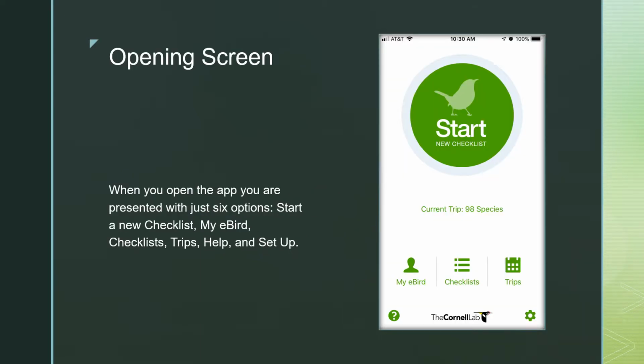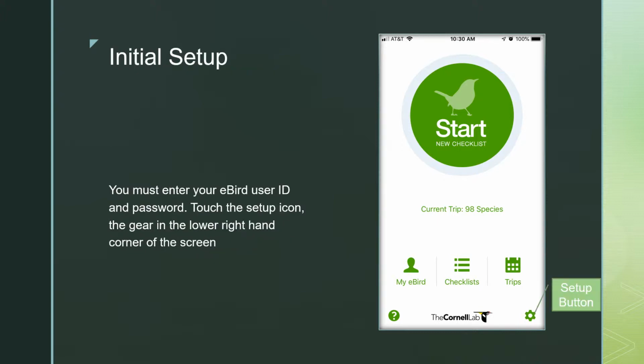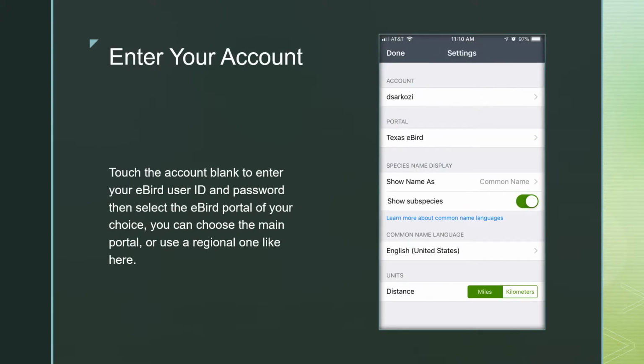When you open the app, you are presented with just 6 options: Start a new checklist, My eBird, Checklist, Trips, Help, and Setup. You must enter your eBird user ID and password. Touch the Setup icon, the gear in the lower right-hand corner of the screen, to begin the setup. Touch the account blank to enter your eBird user ID and password.